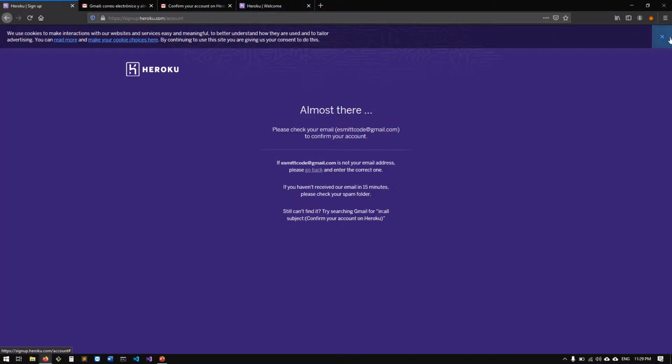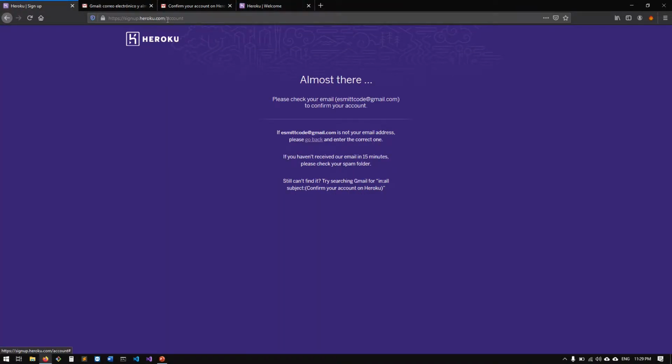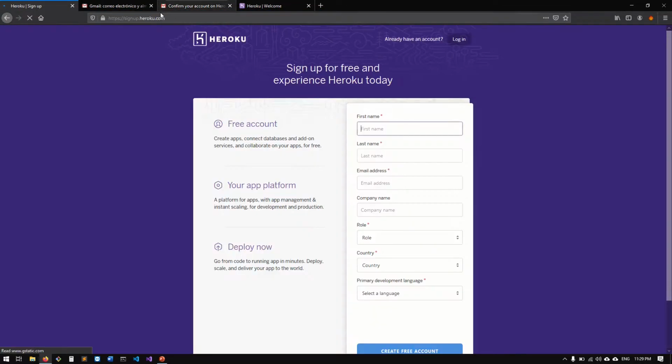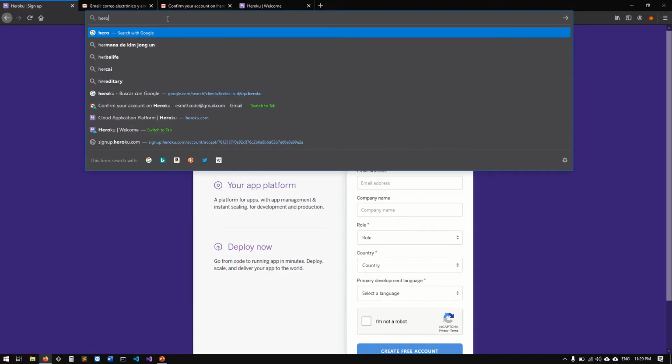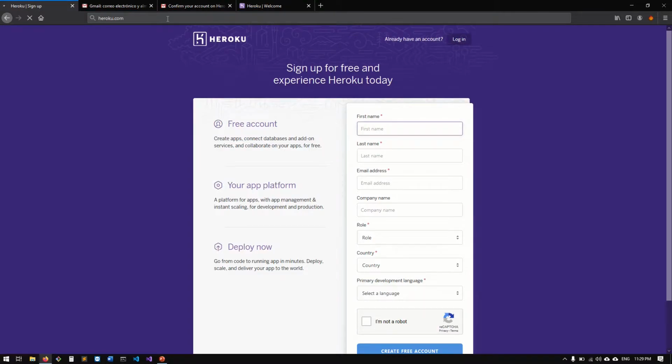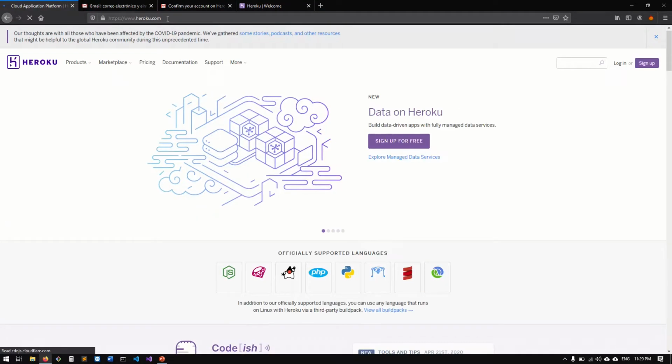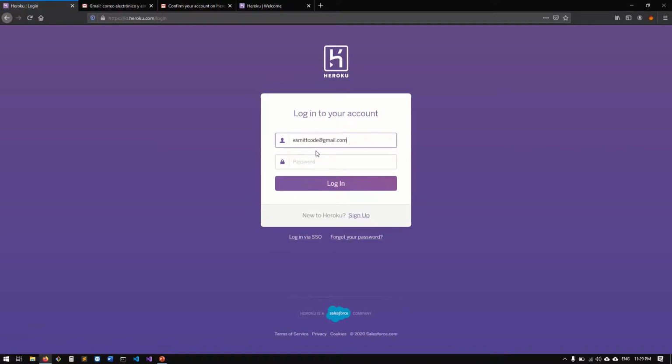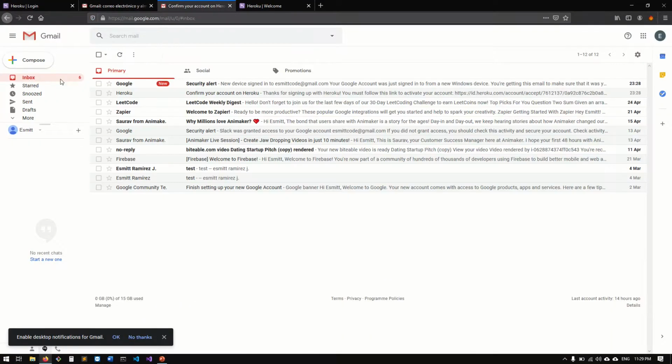Great. So I'm here in Heroku. Let me enter again, but using my login account. Login here. That's my email. I put a password, I don't remember. Okay, I confirm here. Security alert, I don't care. Close this.